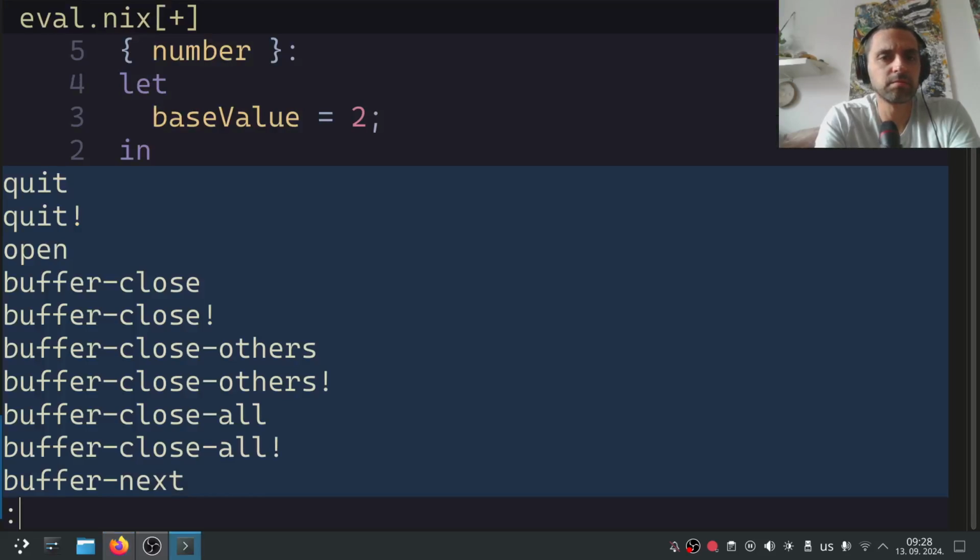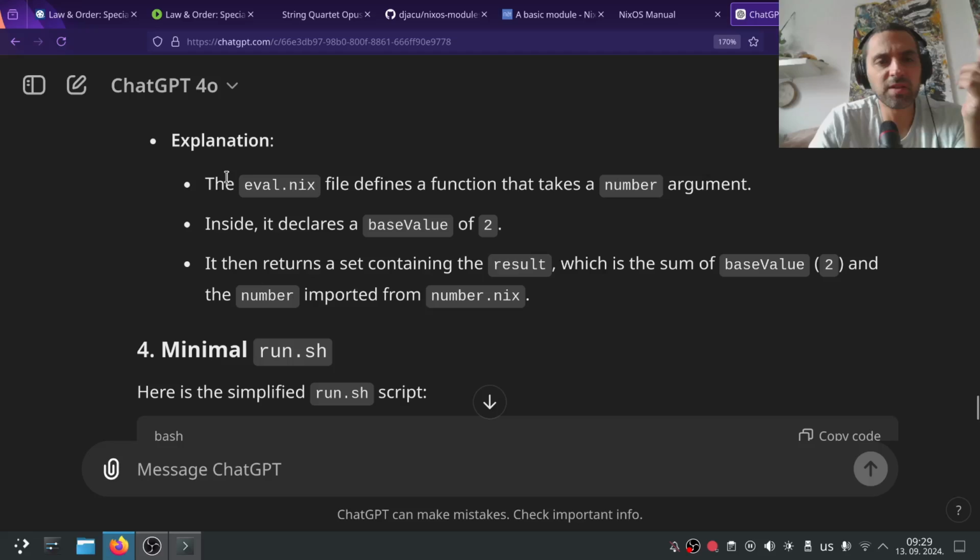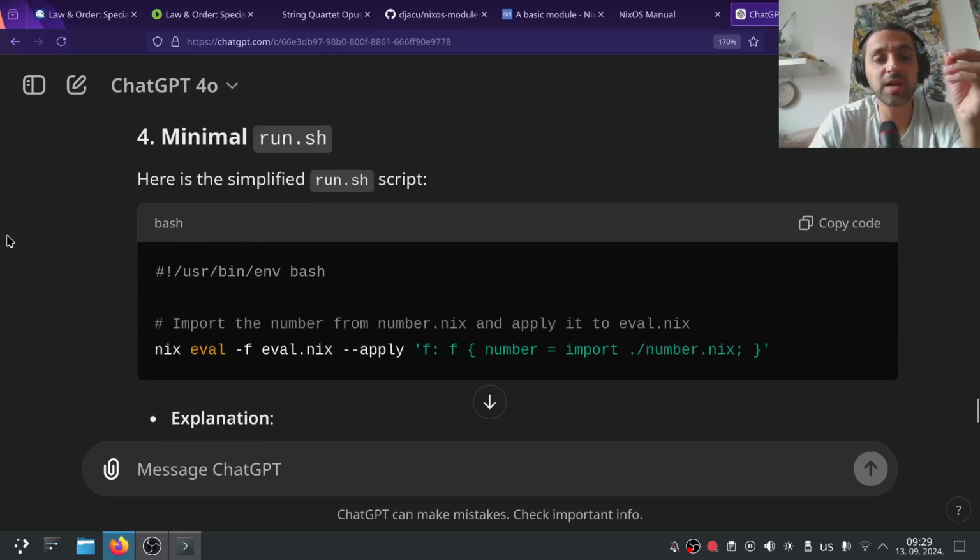That's kind of clear. So, explanation: the eval.nix file defines a function that takes a number argument. In our case, that's 4. Inside it declares a base value of 2. That's just a random value. It then returns a set containing the result, which is the sum of base value 2 and the number imported from number.nix. So now we're going to run it. Oh, this is cool.